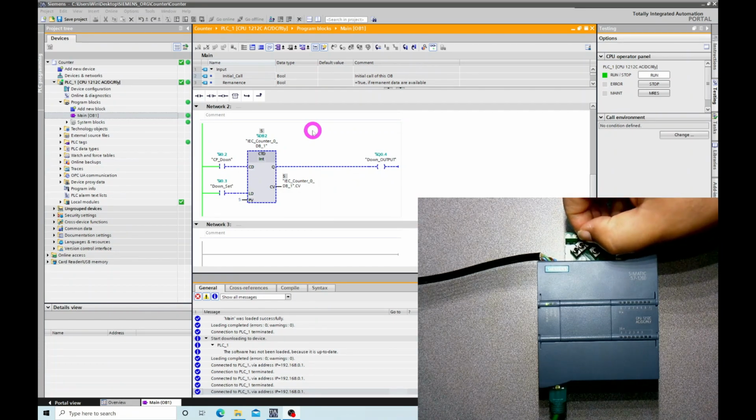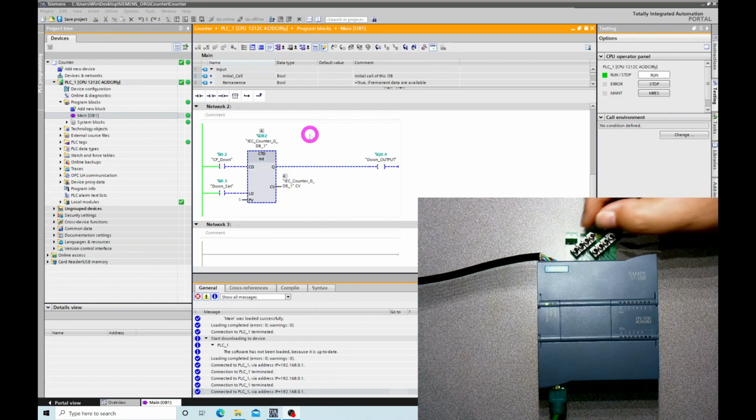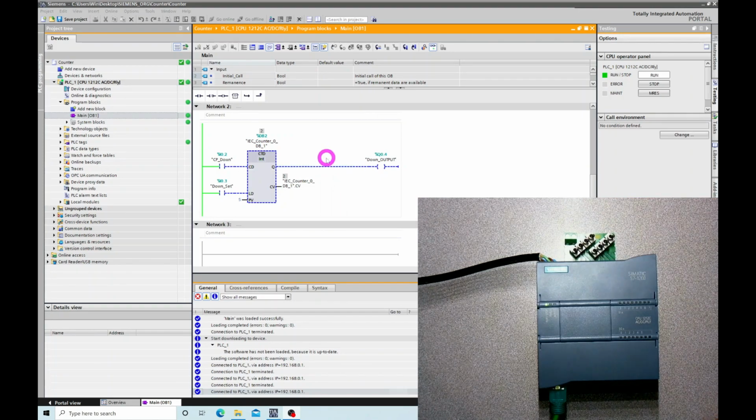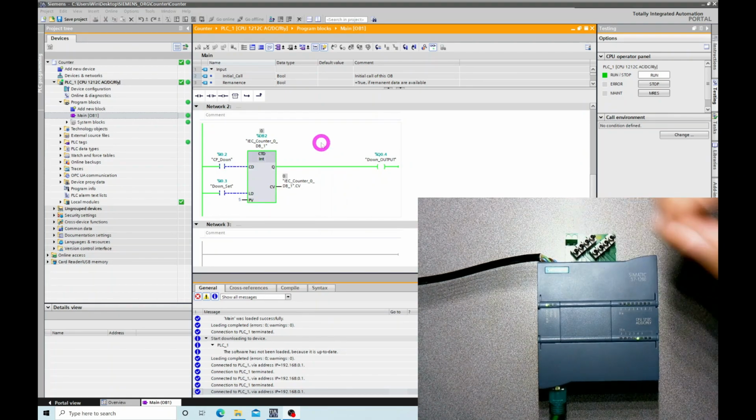Now I'm going to give my pulses from input 2. The first pulse makes it go down. See this number and this number. We send the first pulse, it goes from 5 to 4. Next 3. Next is 2. See, this Q is still off. Go to the next, and see, whenever I am on 0, it turns this on.